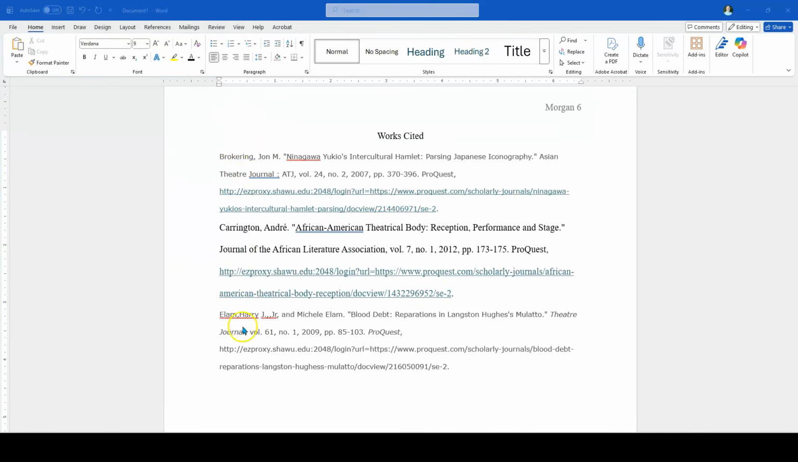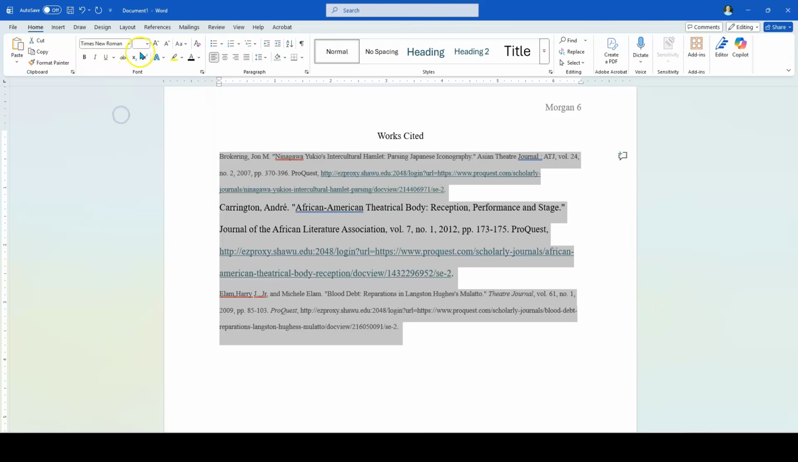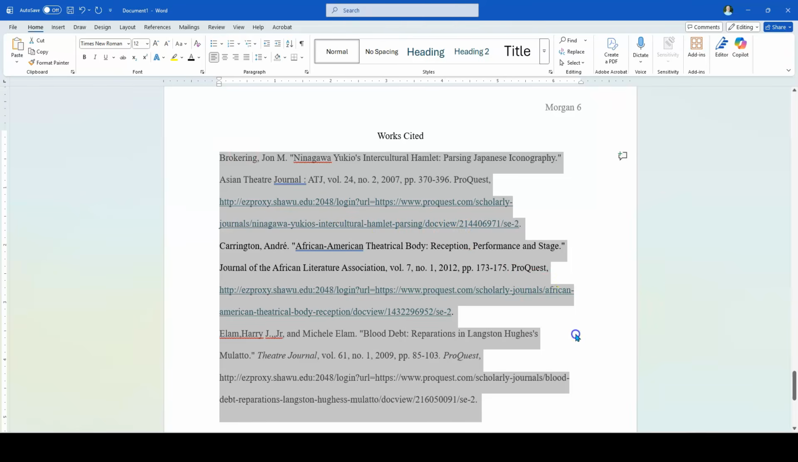Okay, so now I put them in alphabetical order, but I've still got all sorts of problems here. First of all, we want to make sure that the font is consistent all the way through. So I'm just going to highlight the whole shebang and match here. Okay, and then I'm going to go up to here, and I've used Times New Roman throughout my whole paper, so I'm going to consider it size 12. So now I've got that.